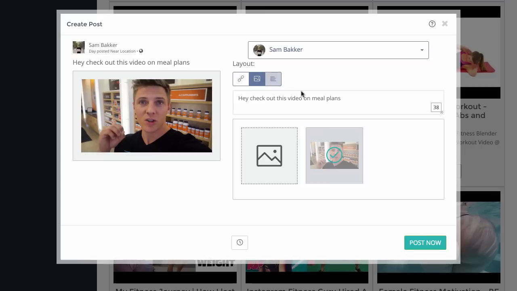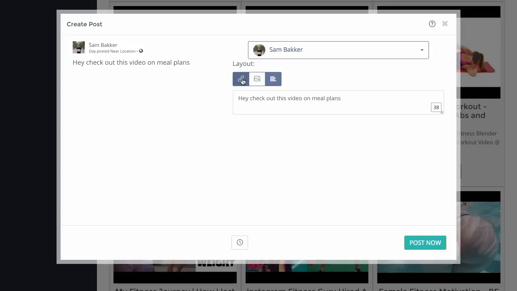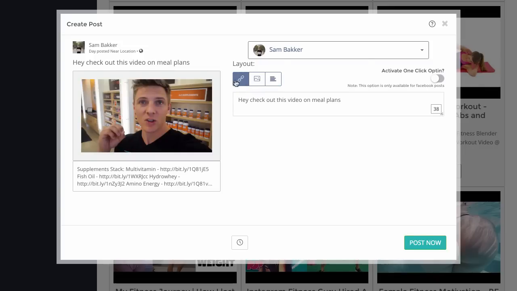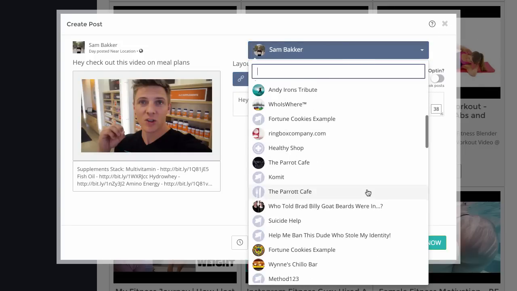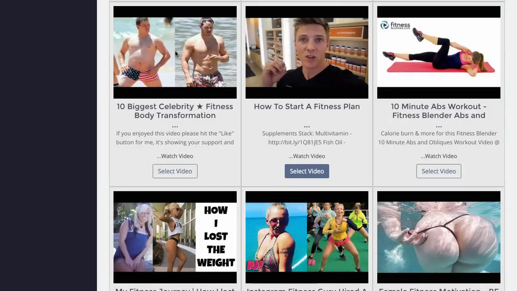Then we can add in what type of post we want. If we want multiple images, we can add multiple images in, or we can just make it a text post if we wanted to and grab this URL. We could also, again, customize the page that we wanted posting from there.